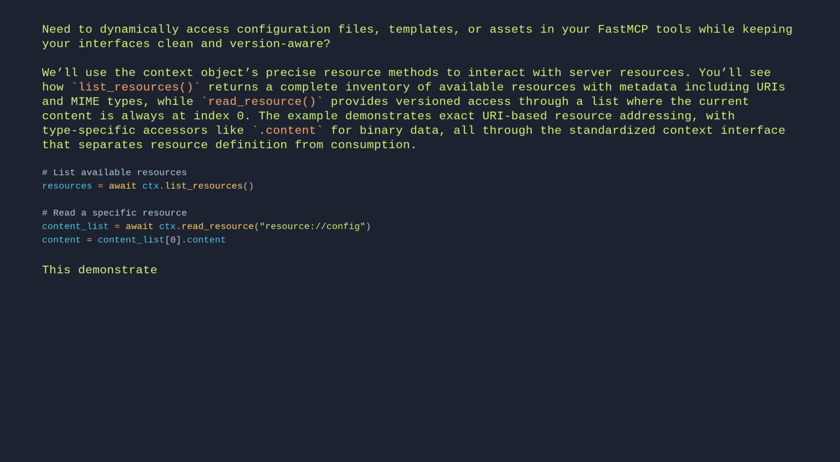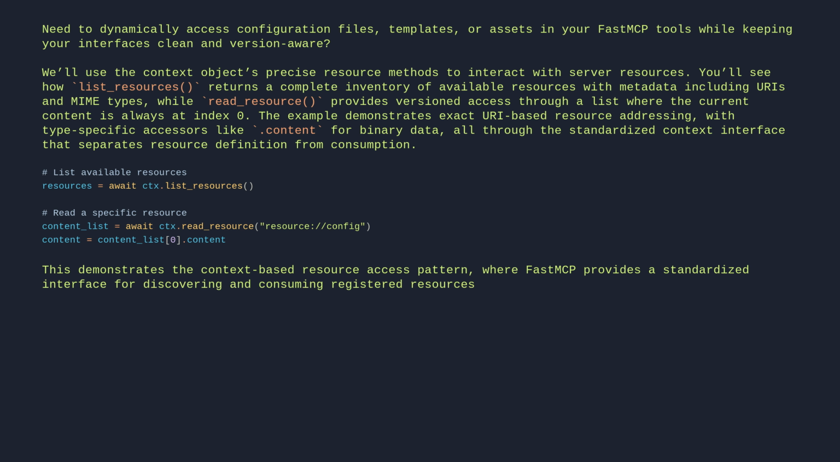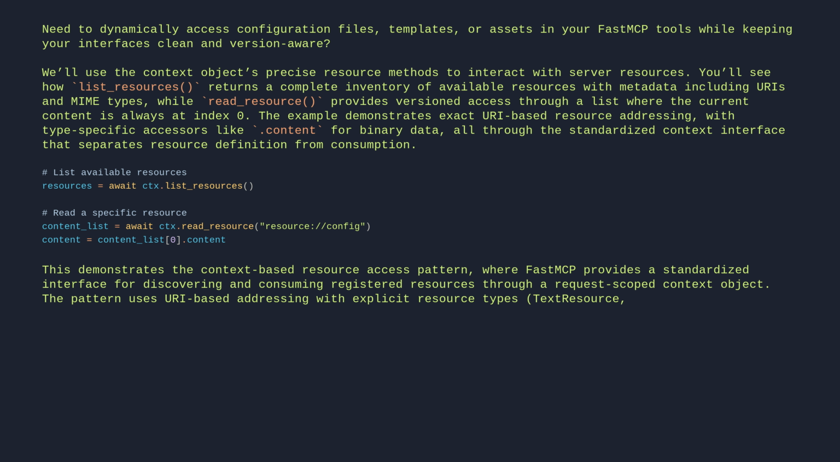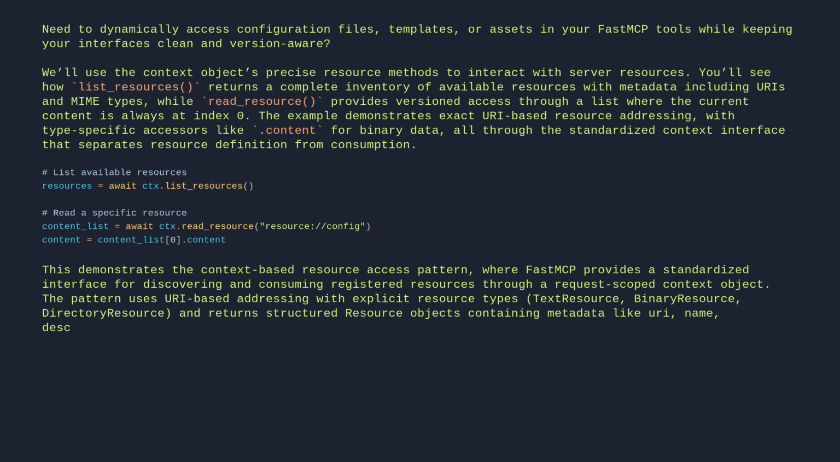This demonstrates the context-based resource access pattern, where FastMCP provides a standardized interface for discovering and consuming registered resources through a request-scoped context object. The pattern uses URI-based addressing with explicit resource types, TextResource, BinaryResource, DirectoryResource, and returns structured resource objects containing metadata like URI, name, description, MIME type, and meta tags.